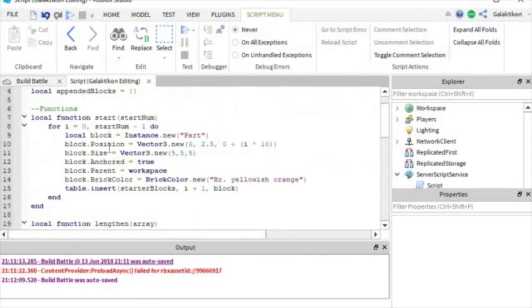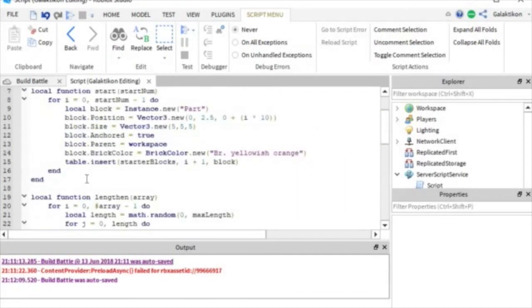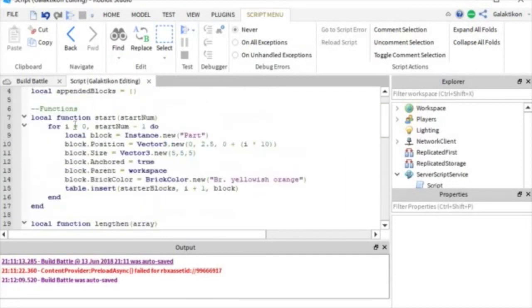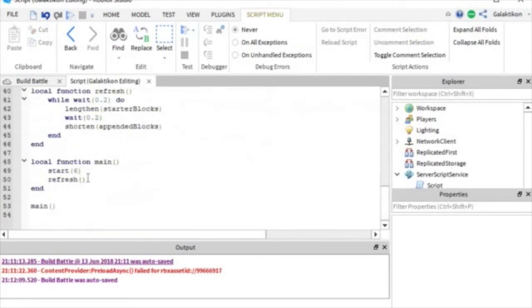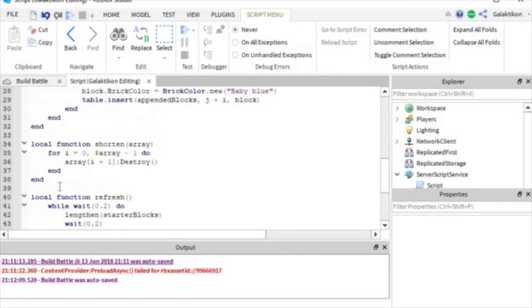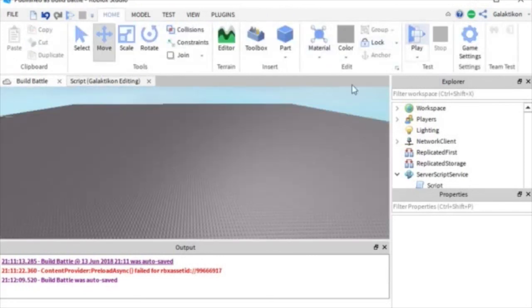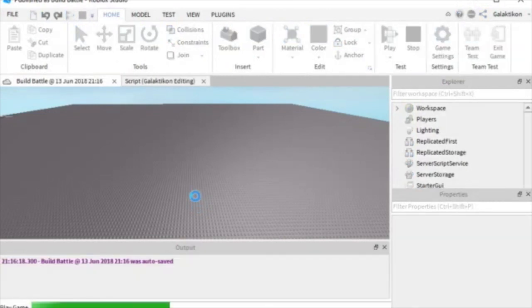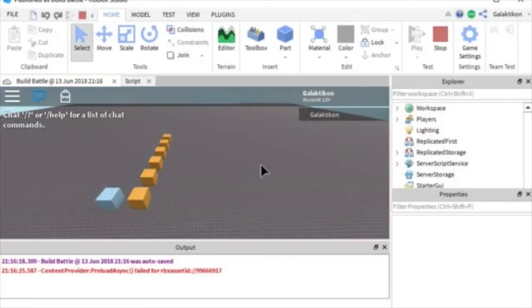Now, when we run this, what this should do is from the bottom, it's going to call main, look inside of main, call start with an argument of 6. So it's going to go up here to start function and do what we told it to do before. Then it's going to come back here and go to refresh, where it will repeat these. After doing all of that, this is the result we end with.